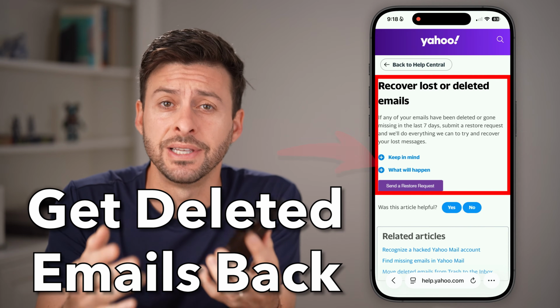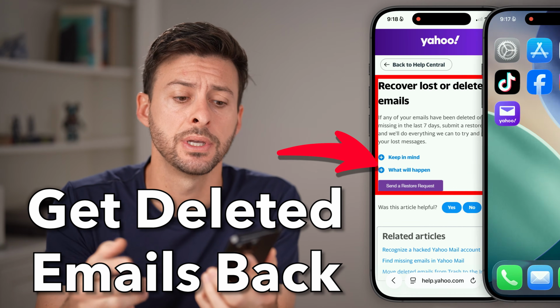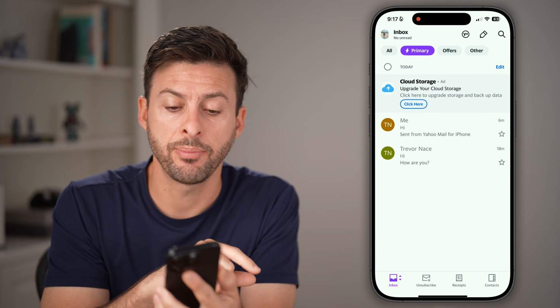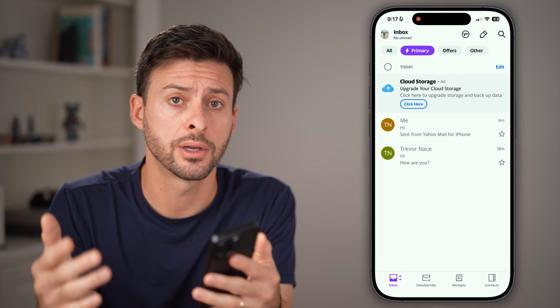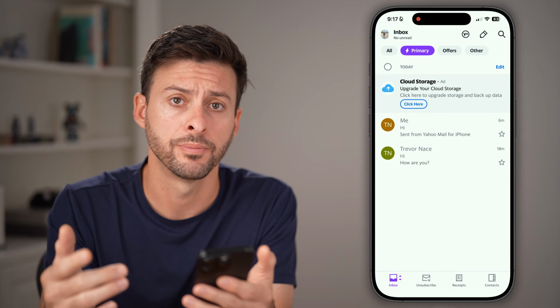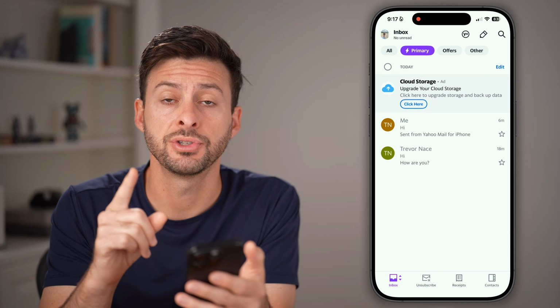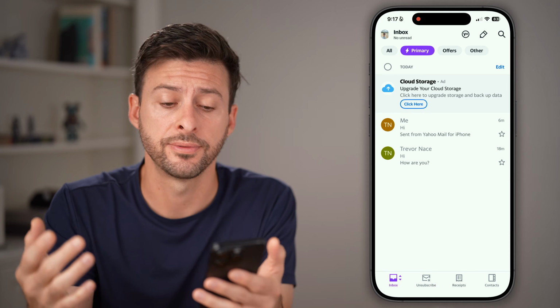Here's how to recover deleted Yahoo emails. Now open up the Yahoo app here, or you can go to yahoo.com and go to the email from there. Now on your device, the first option you have is to go to your trash folder.